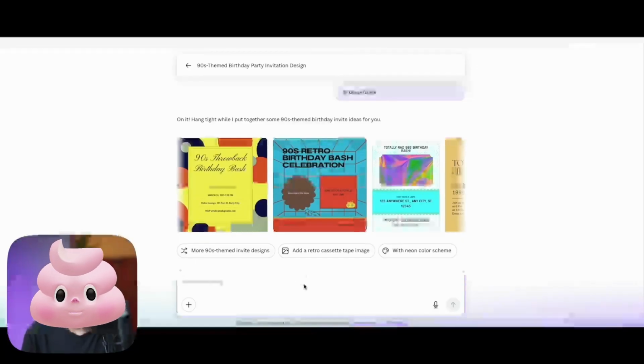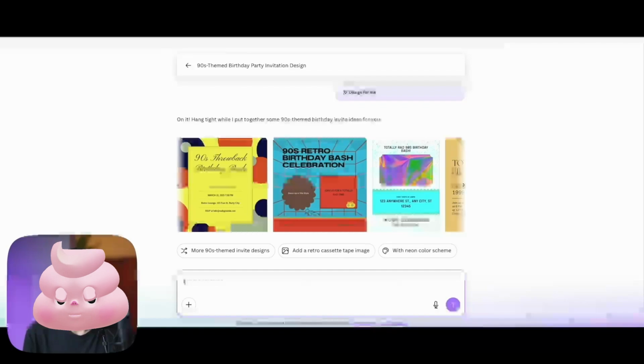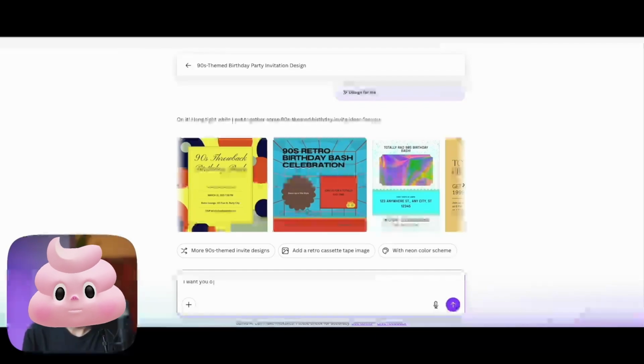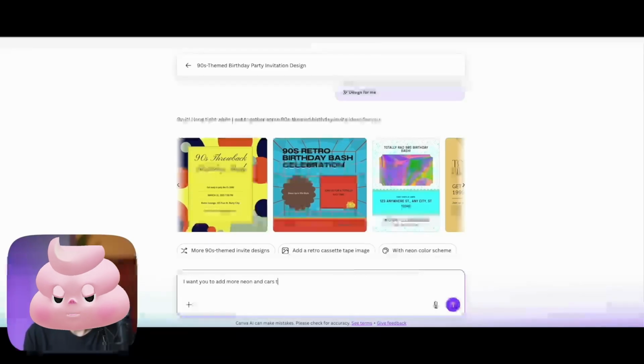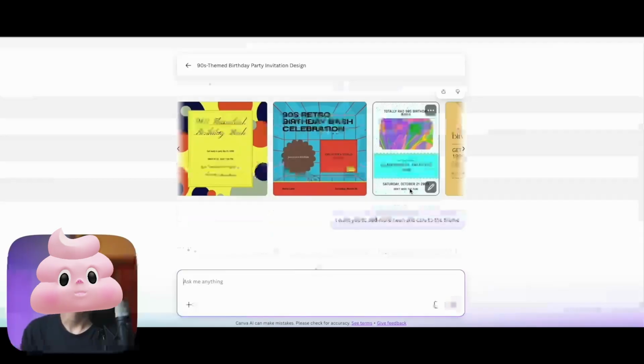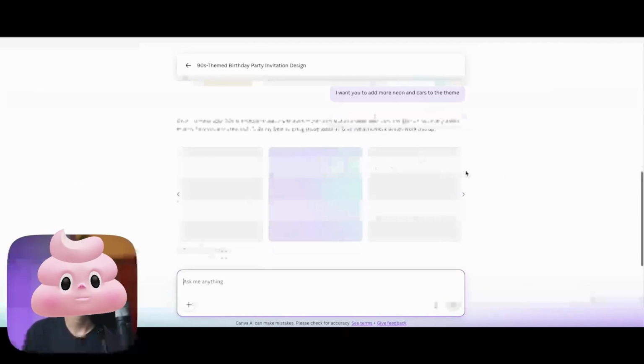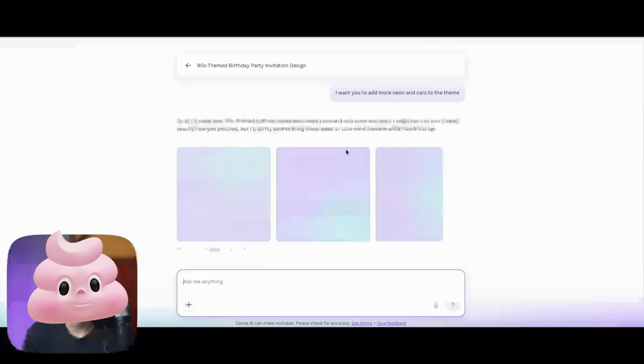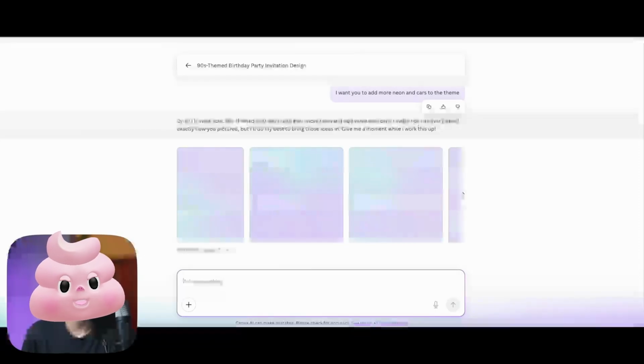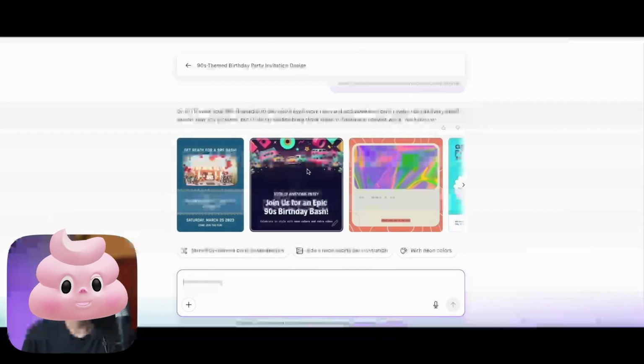So let's add this prompt: I want you to add more neon and cars to the theme. All right, so more neon, more cars. I guess it's more 80s or 70s, but still, let's see how the AI reacts to it. Even more neon and add some cool cars. It says it might not nail every detail exactly how you pictured, but it'll do its best to bring those ideas in.